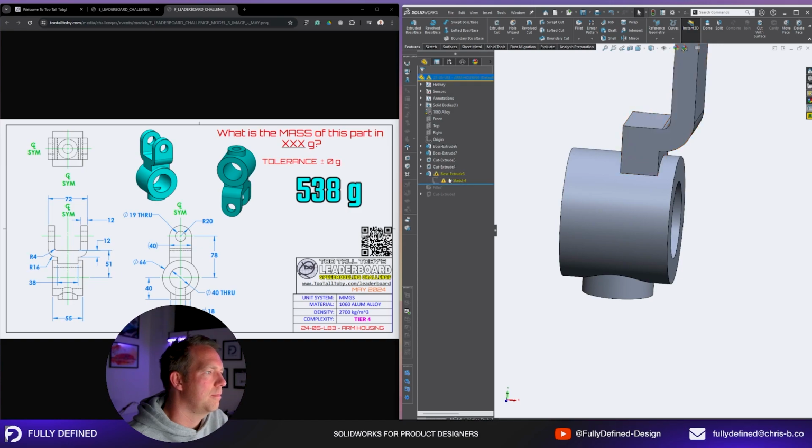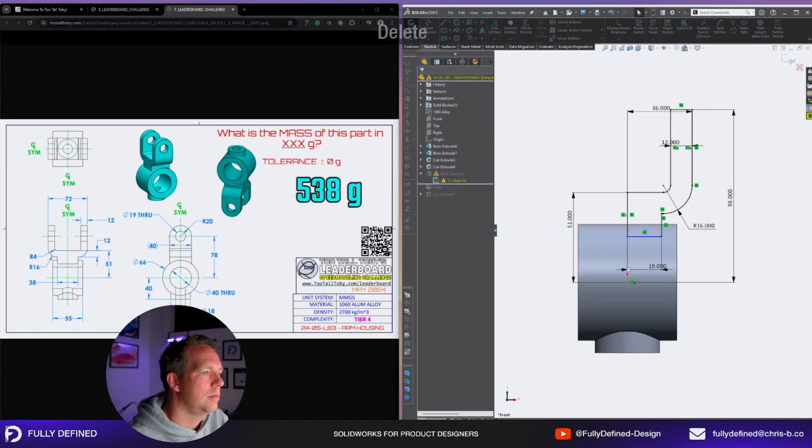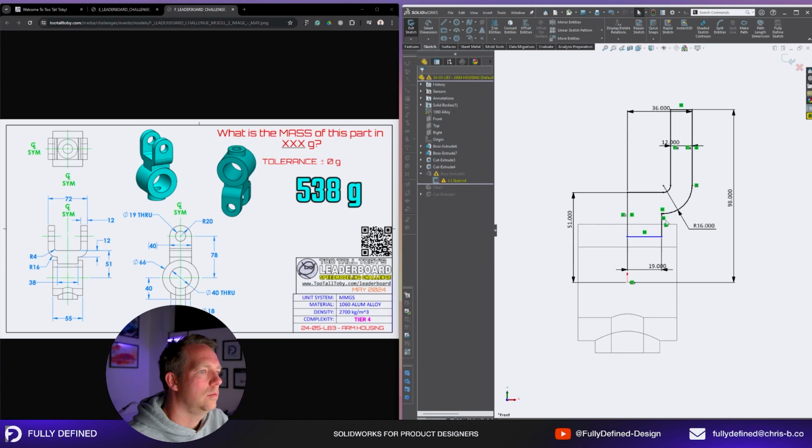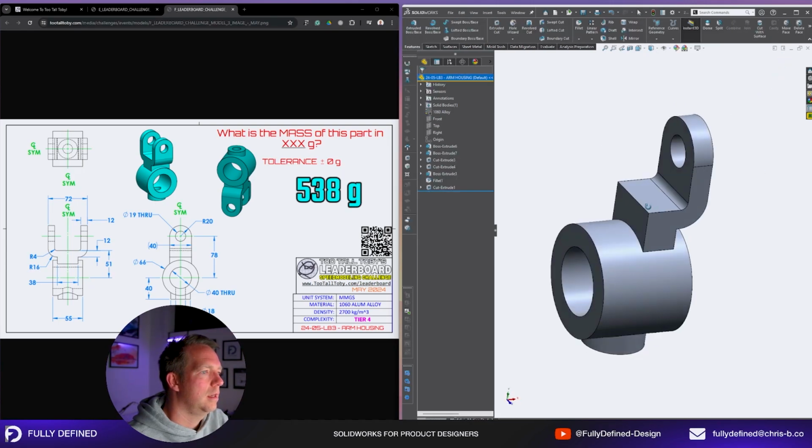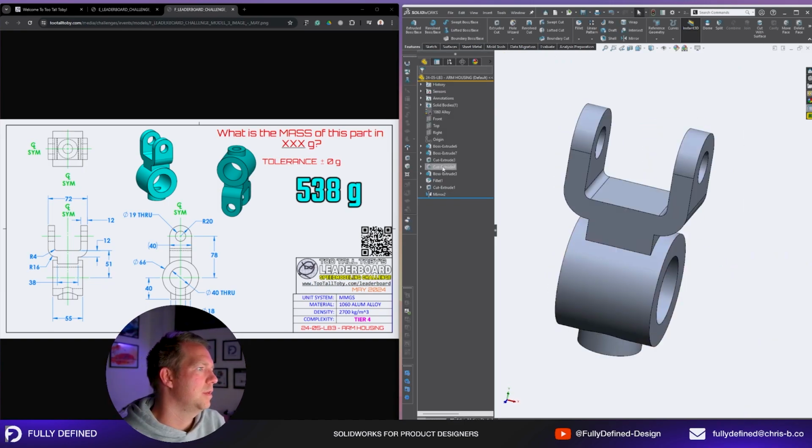And then we're going on the top, so we don't have a mid-plane there anymore. That's okay. We want to be safe, get that fully defined. We do it that way. Fillet that. We can mirror here. It still works. 538. But I'm now up to 8 features.